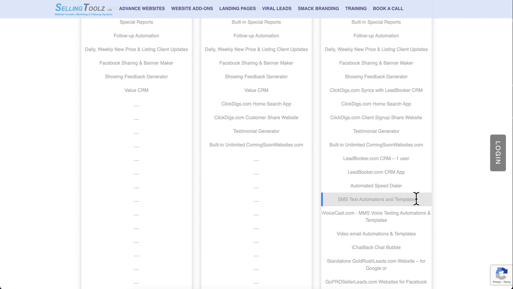So there's all of this automation, and they say that 80% of your business comes after the 6th conversation. What you're trying to do is find their favorite conversational tool. So if a person likes to talk on the phone, text message, or email, you have it here. Now, we also have built in, when you have the SMS feature, the iVoiceCast system.